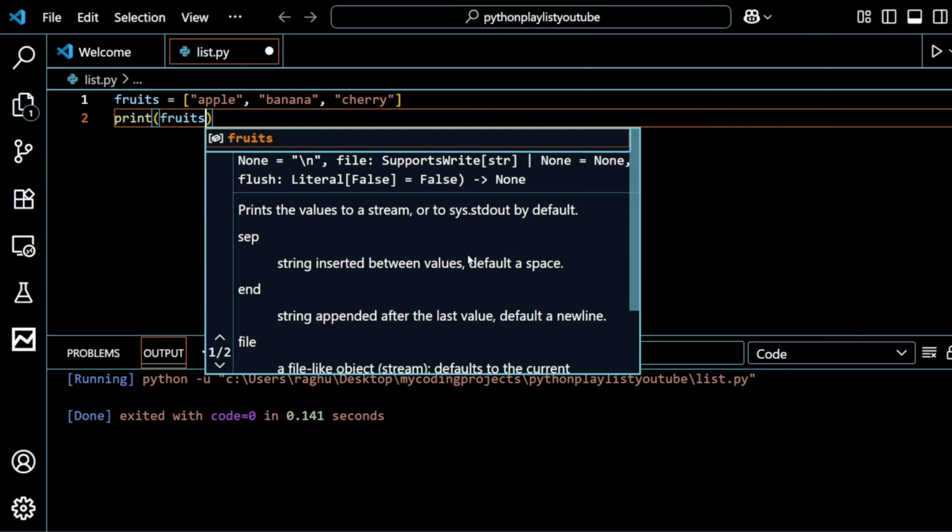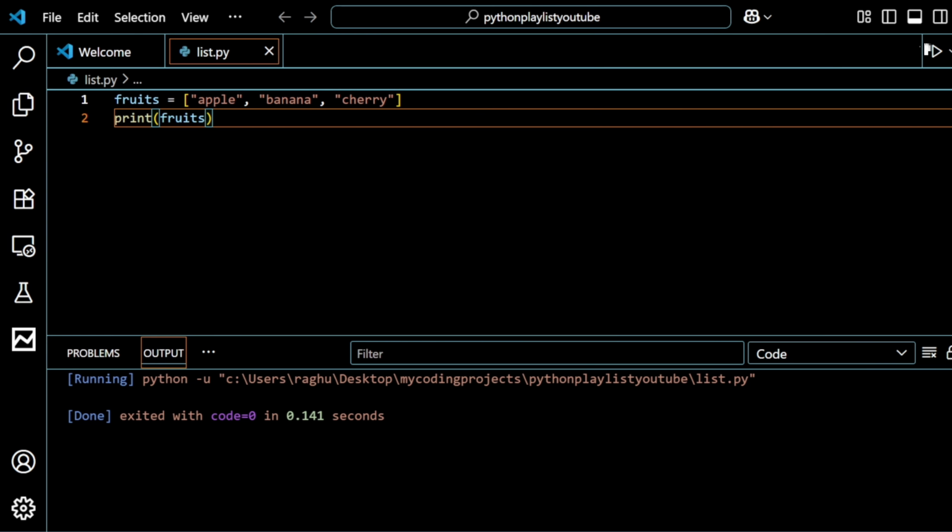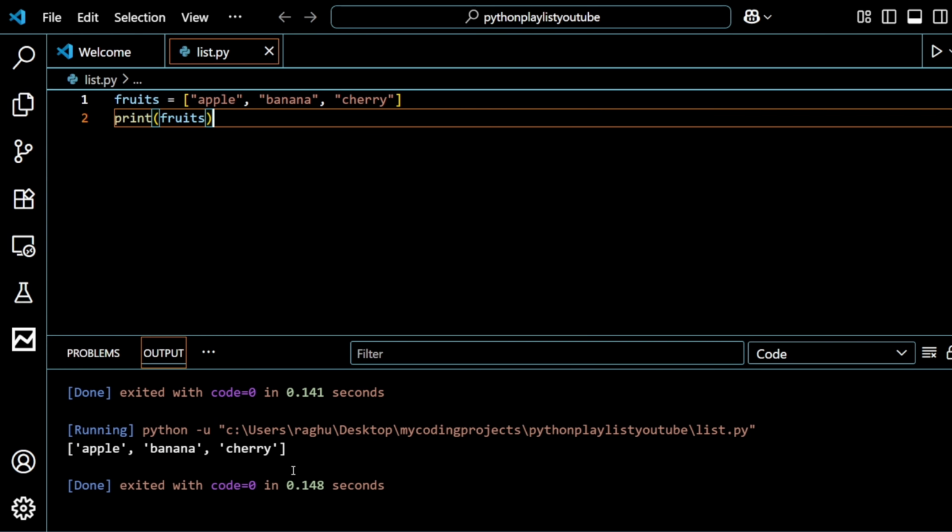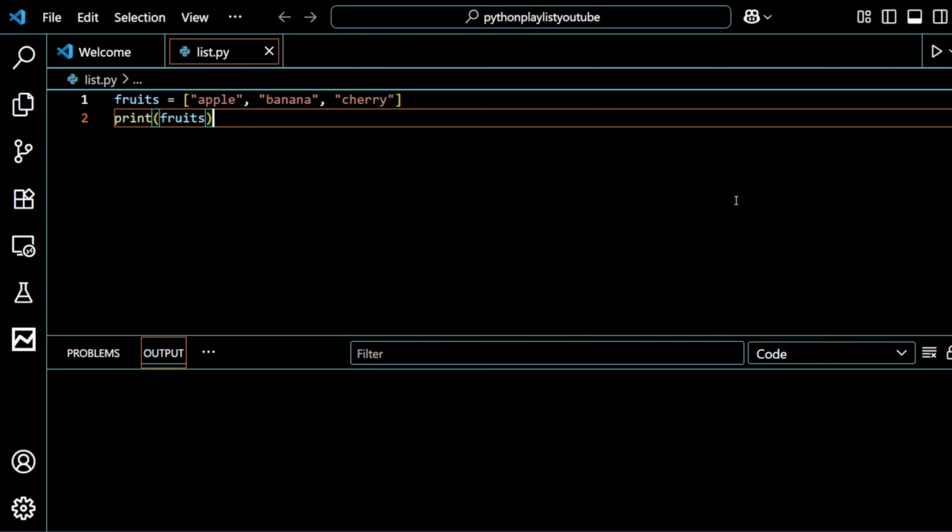You define a list using square brackets like this. fruits = ["apple", "banana", "cherry"]. print(fruits). This will output apple, banana, cherry.